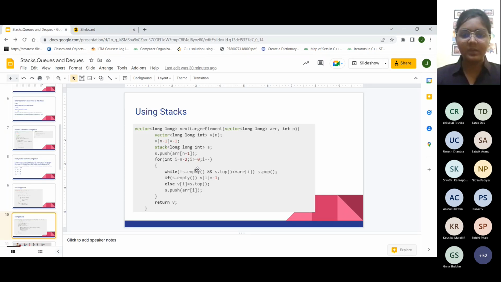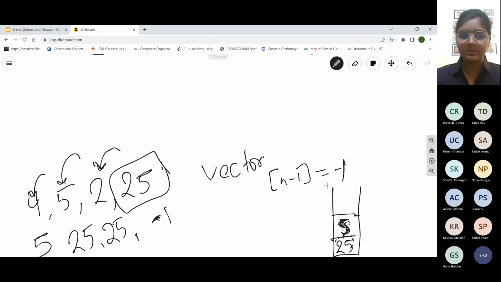Does anyone have any doubt in this approach? Okay, let's go to one more example.